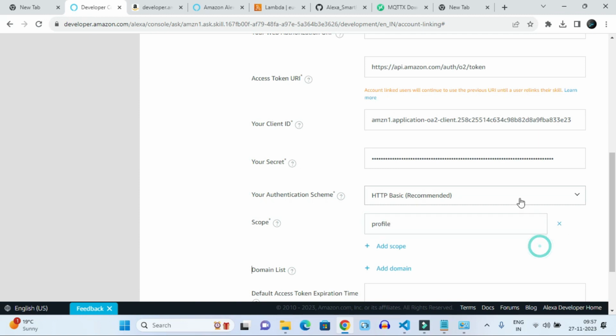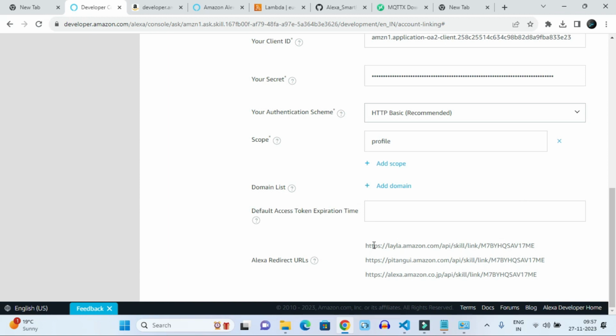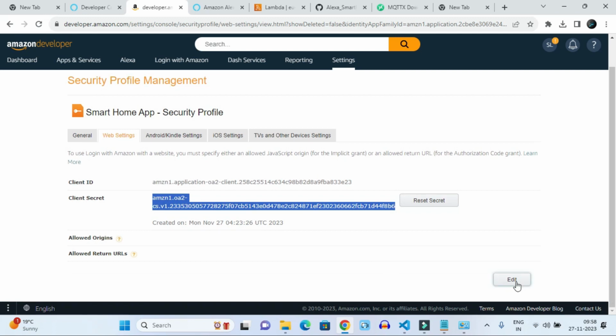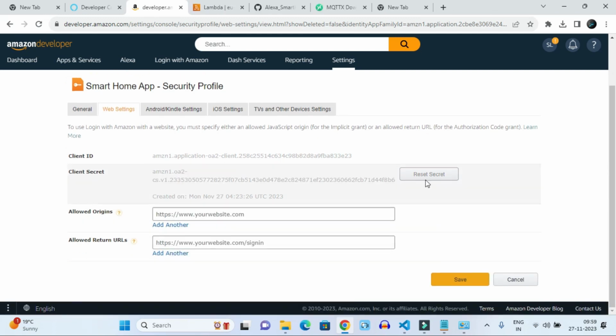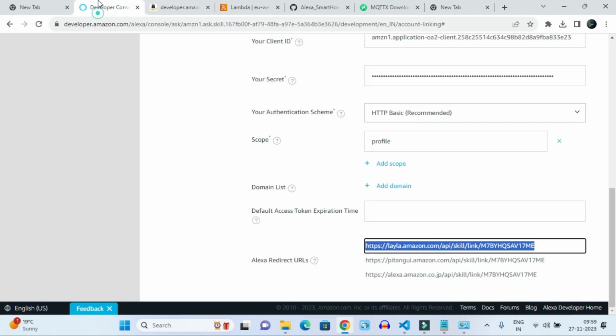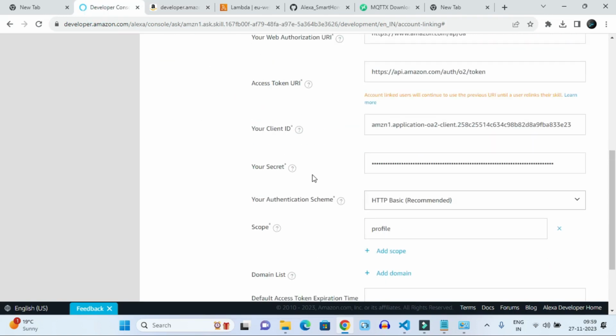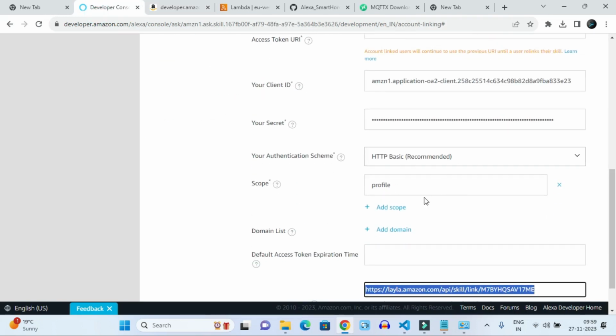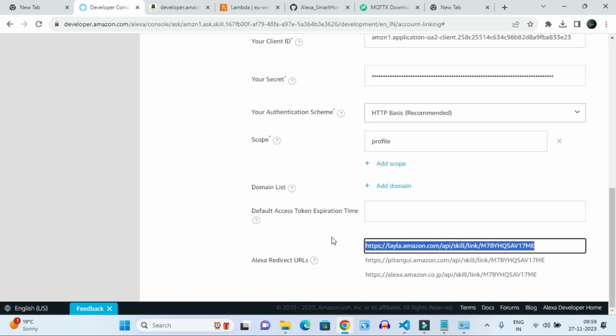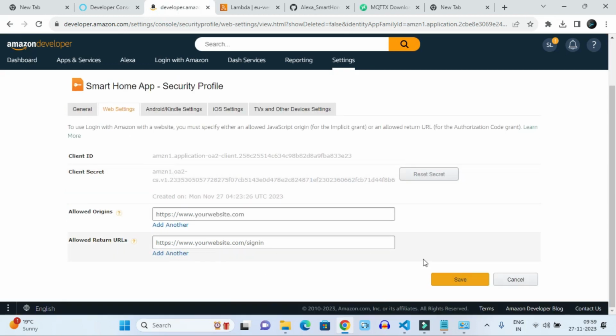That will return profile data only, and you have to leave this one as it is, and copy these URLs and click on edit. Once you have entered your secret, then you have to add your profile. Then the last step is that you have to copy these URLs, that is the return redirect URL. These redirect URLs you have to bring here and click on edit.